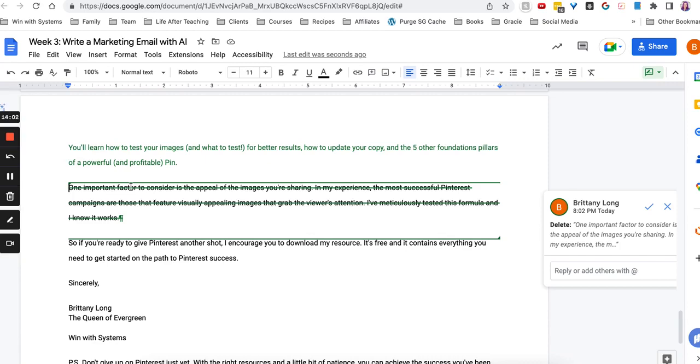In my experience, the most successful Pinterest campaigns are those that feature visually appealing images that grab the viewer's attention. I've meticulously tested this formula and I know it works. So I took that part out because I feel like I've already said that, so I didn't really need that last part. And then the part where it was, in my experience, the most successful Pinterest campaigns are those that feature visually appealing images. So that part I took out.